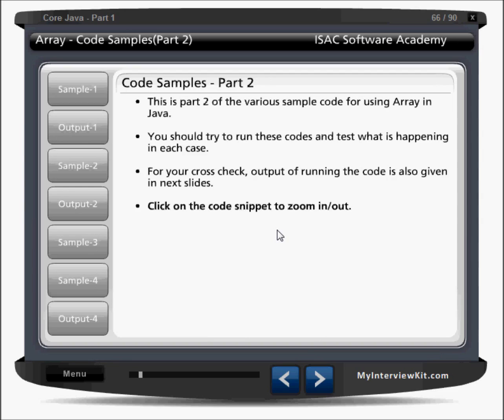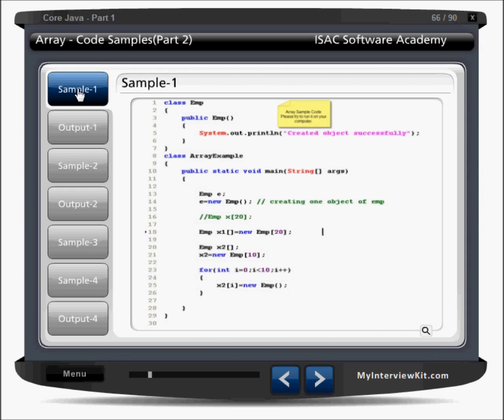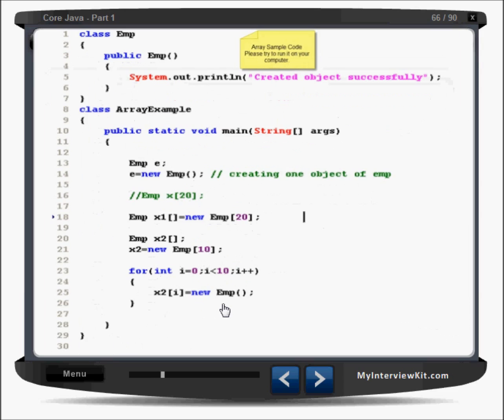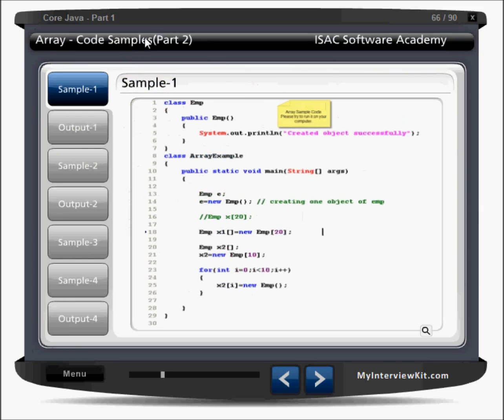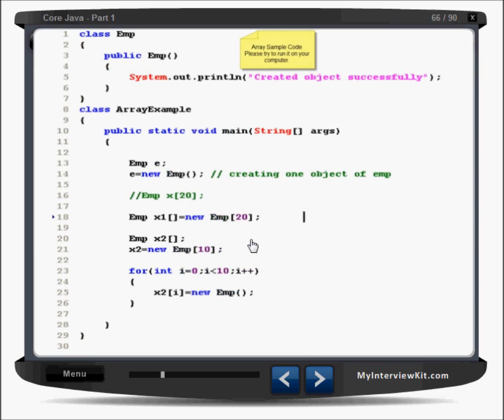We have a few more examples here. Look at now. How can we rectify this? Now consider I have one Emp class and it has some constructor.